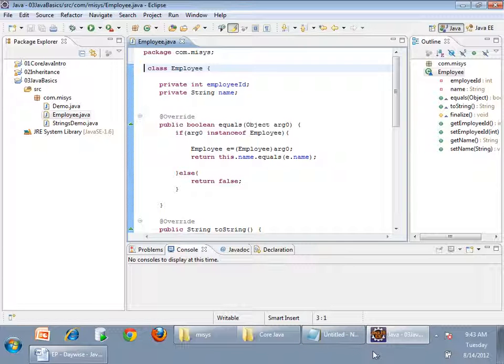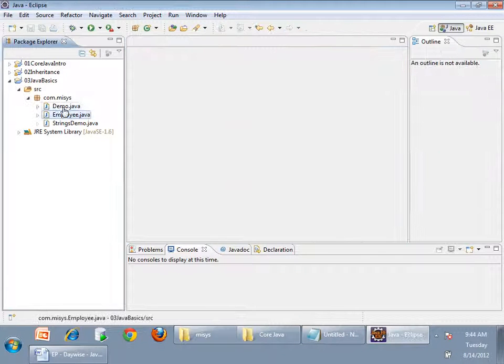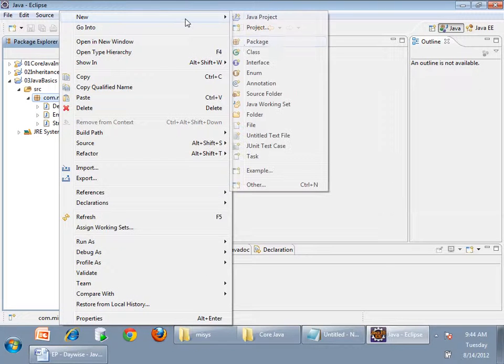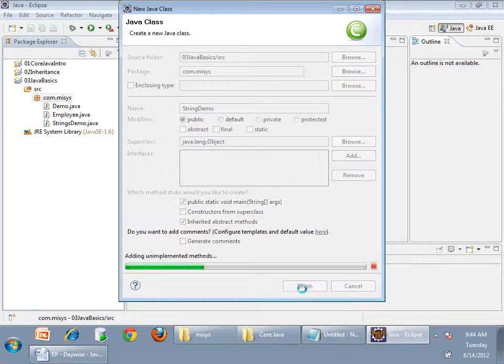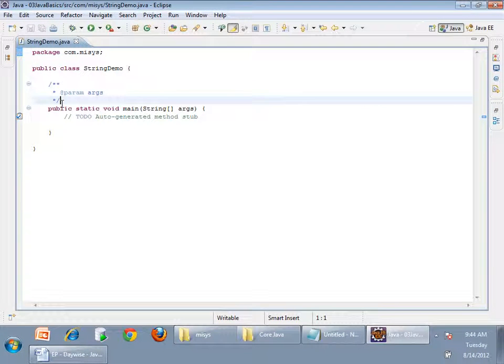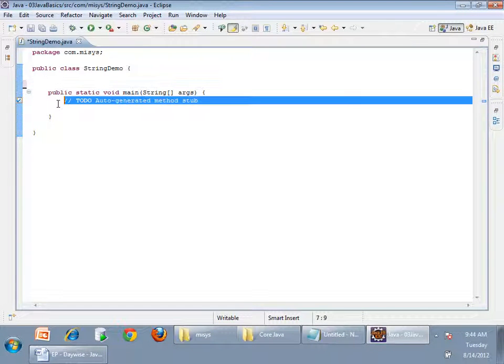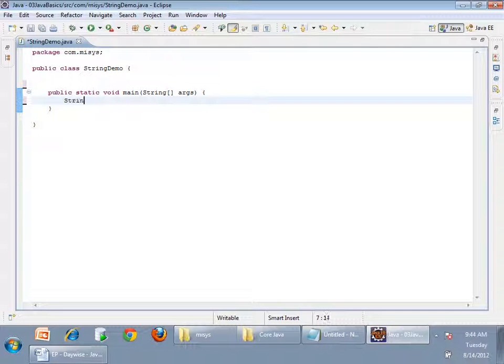Okay. So I'll just show you a simple program. Tell me what will happen. New class, I'll say StringDemo. Now I will just say String s is equal to new String of "Shiva". Okay, I created a string. Can't I change the string now?